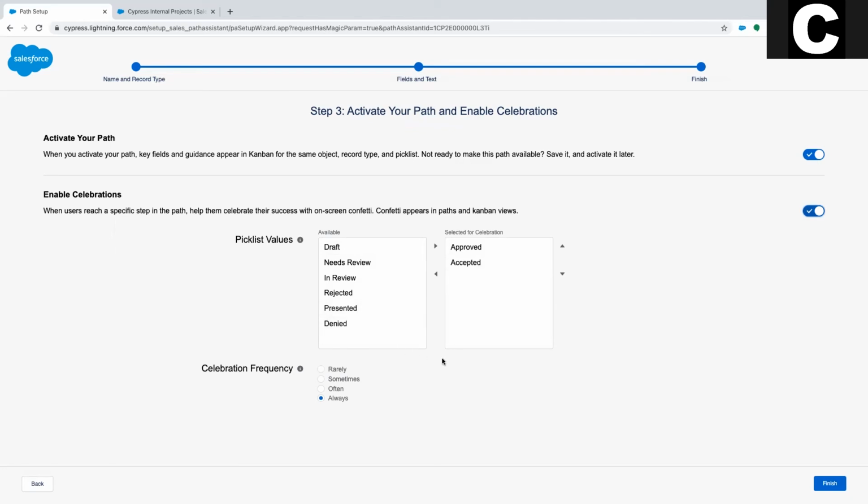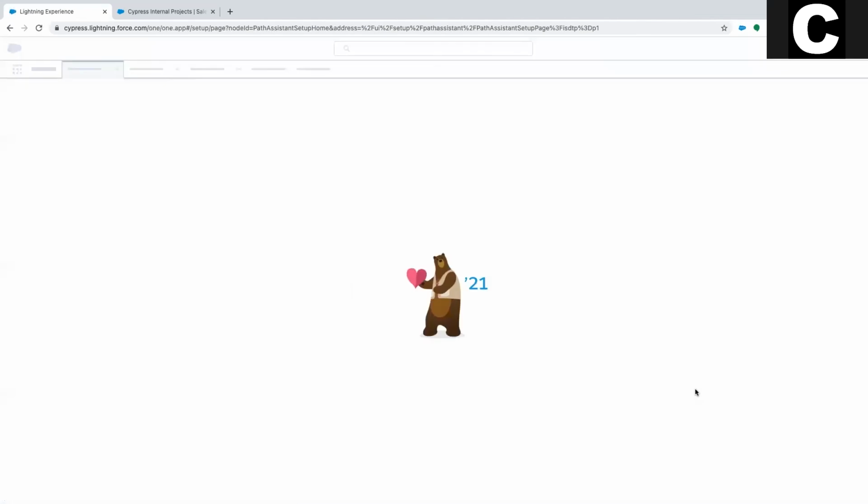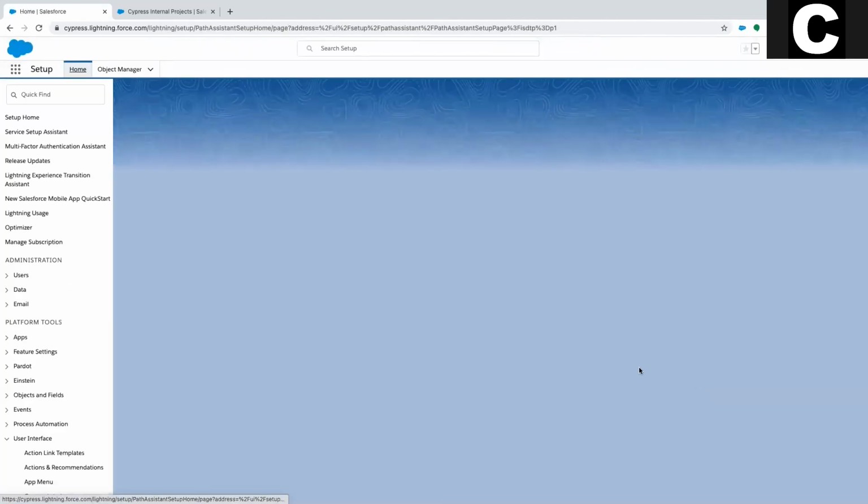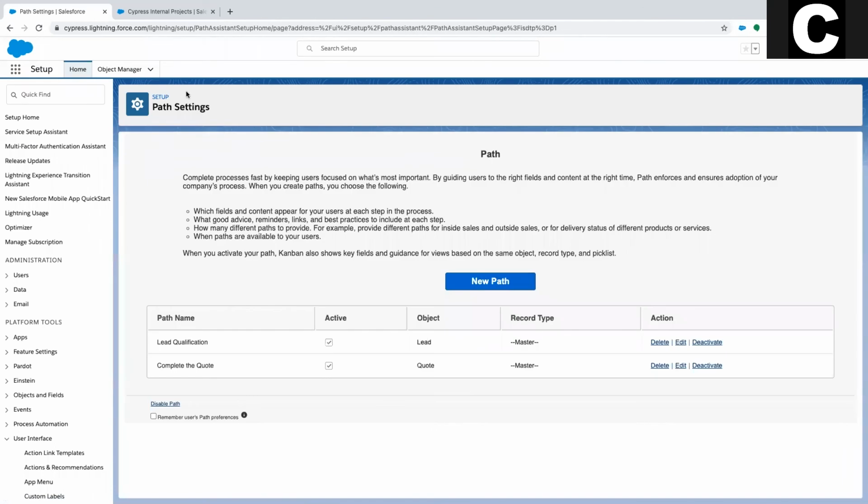It's a nice way to make people feel motivated about completing a key step in the process. And you can designate whether you want it to always happen, often happen, sometimes happen, or rarely happen. I'm going to go ahead and hit finish here. And in this case, we've modified a path. Now let's take a look at this path in action.